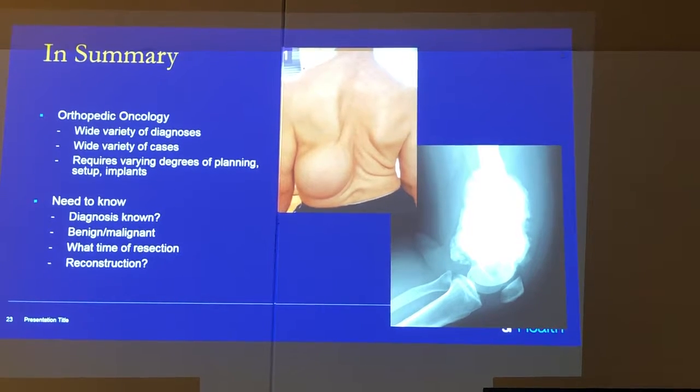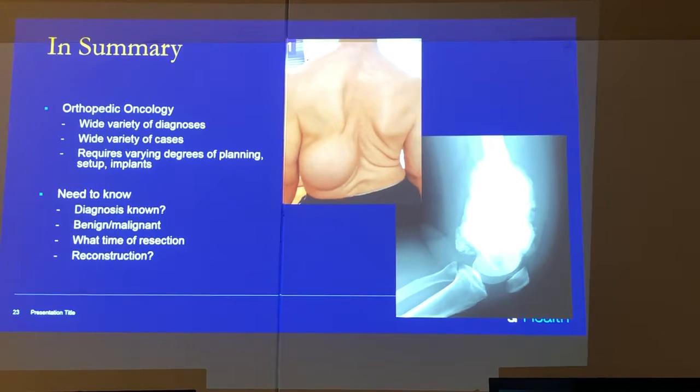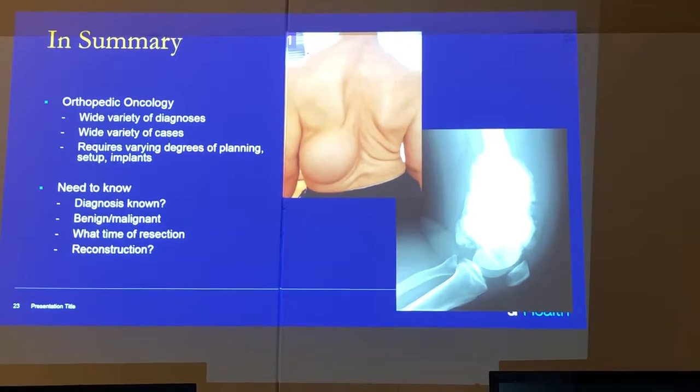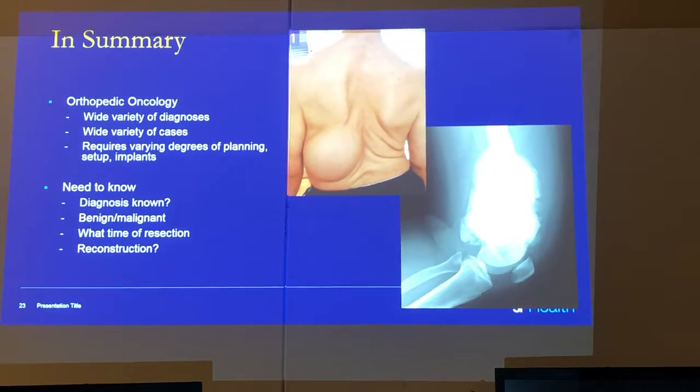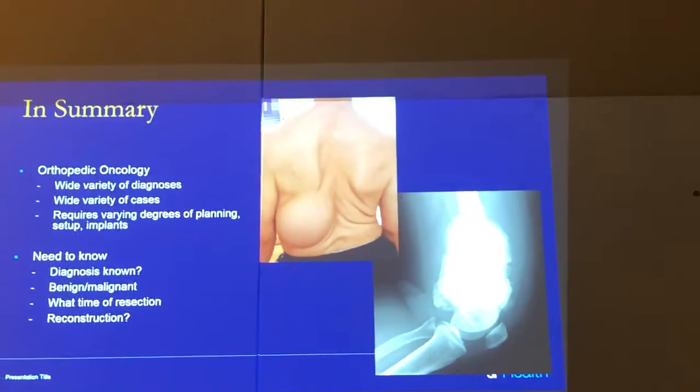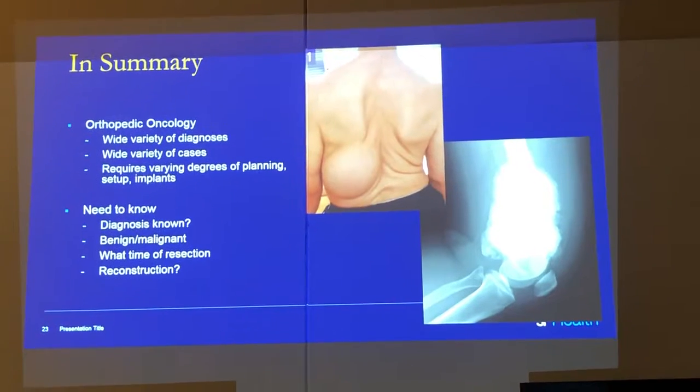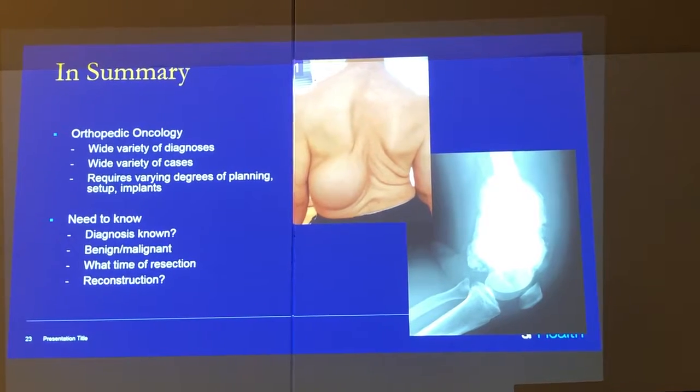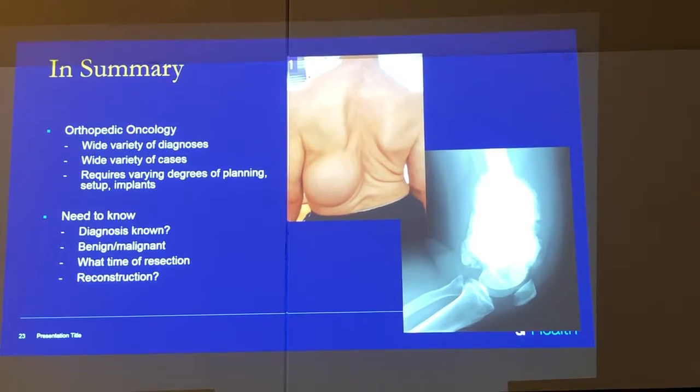But what do we need to know? What's helpful to know what we're thinking is, okay, do we know the diagnosis? Most often the answer is yes, unless we're doing a biopsy, but sometimes there's the category where we're going to do a biopsy and a frozen and then proceed. And is it benign or malignant?